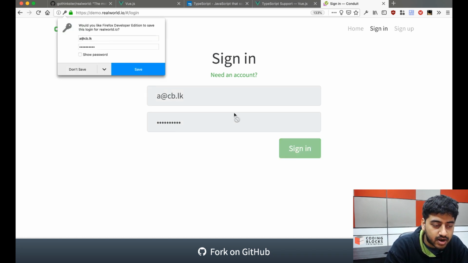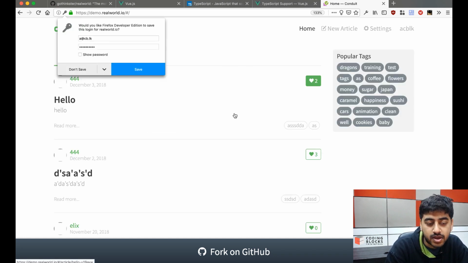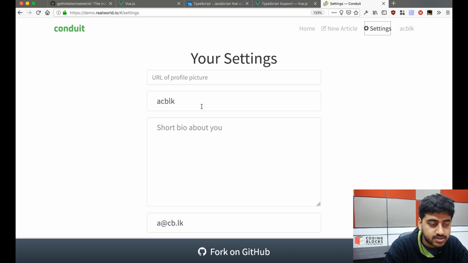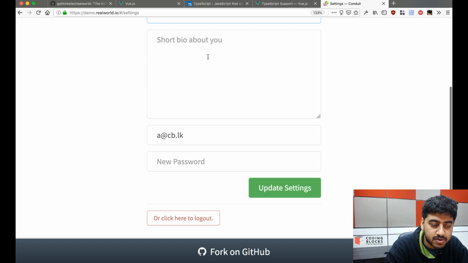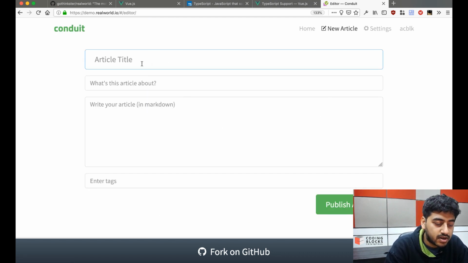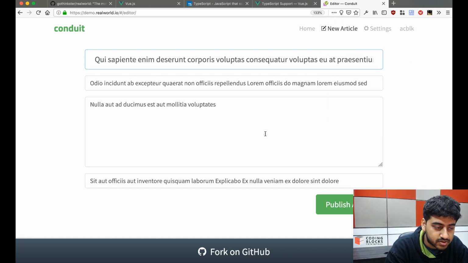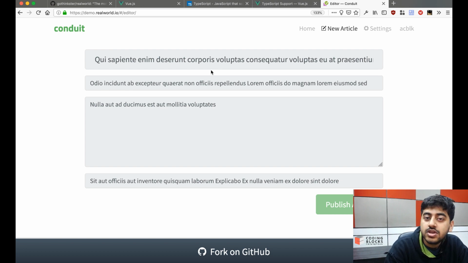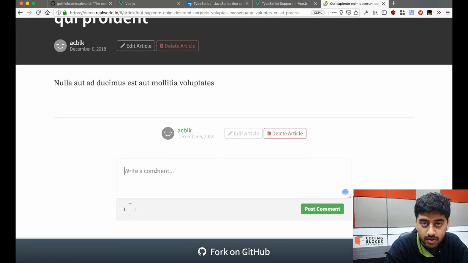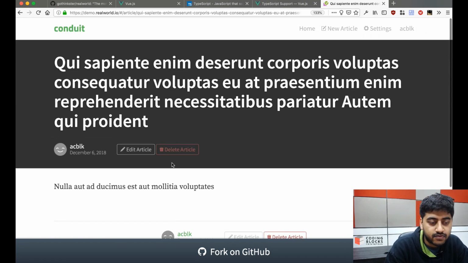You can go and create an account yourself too. It's an open API. If you create an account, you can sign in with that, and then you see your own feed. You get a global feed. You can change your settings, your URL to your profile picture, your username and bio data and all of that stuff. And we can write new articles. We can give our article some title and stuff. Let me just fill this up with some random stuff. Publish this article. So we can create new articles, and people can write comments on our articles. So yeah, pretty straightforward stuff.